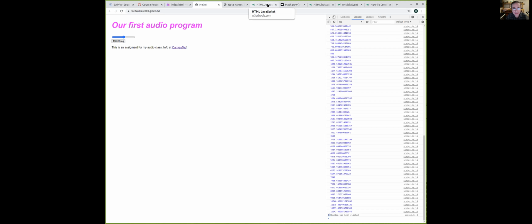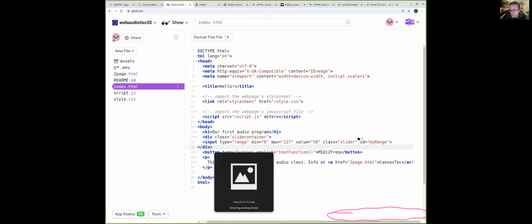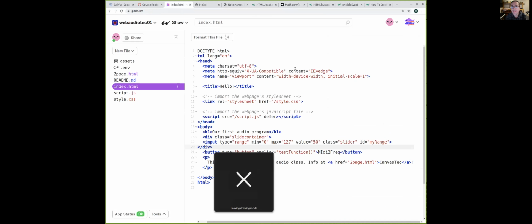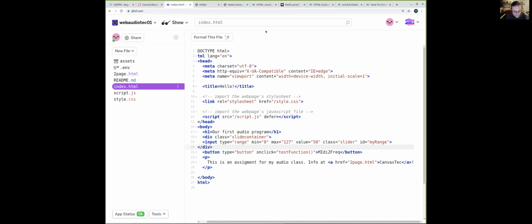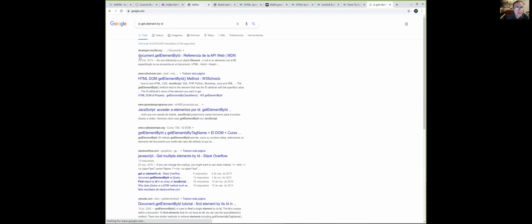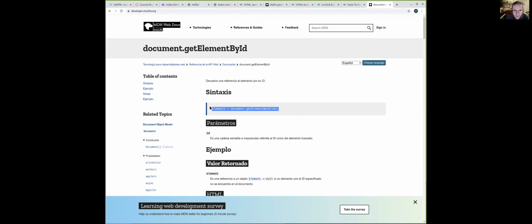In order to do that, and very important to this, is the name of the ID, because I have an ID here that is called my range. I select this number. Because I select this number, we need to know how to get an element by ID in JavaScript. And then you will see that there is something called elemento equal document get element by ID.